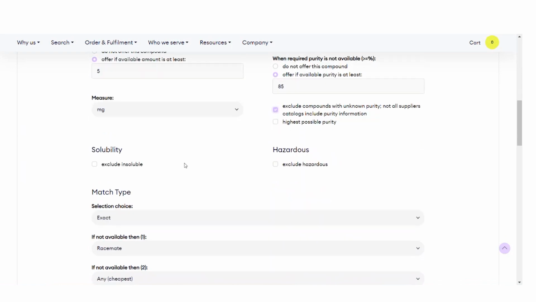We have 2 more valuable filters in this section. The first allows you to exclude insoluble compounds. The second allows you to exclude compounds that are classified as hazardous for shipping.